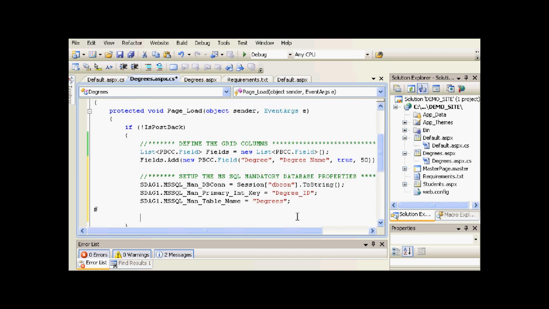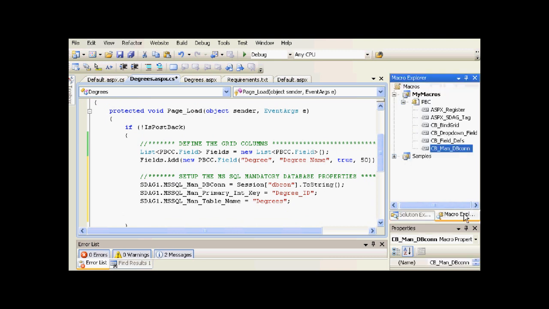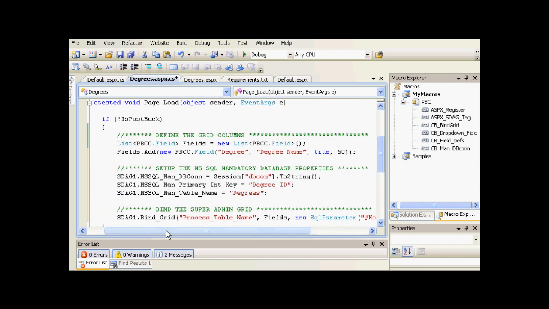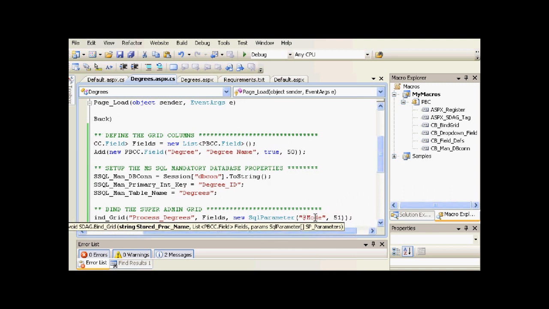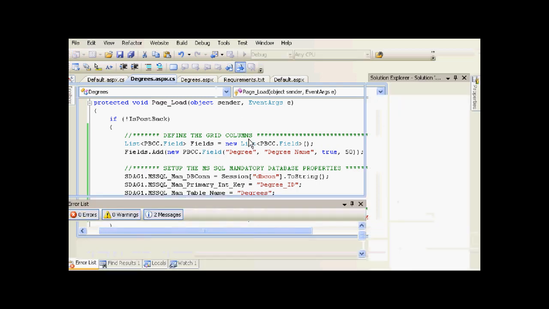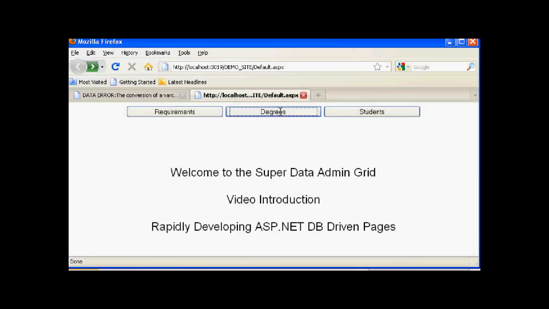And finally, we need to make a call to the bind. Again, in the macros, we'll go to the code behind bind function and the name of the stored procedure. This refers to the name of the stored procedure, which is process underscore table name. In this case, it is process underscore degrees, and it uses one of the standard selection modes, mode 51. Right, let's compile the site. Build succeeded. Let's view our page thus far.